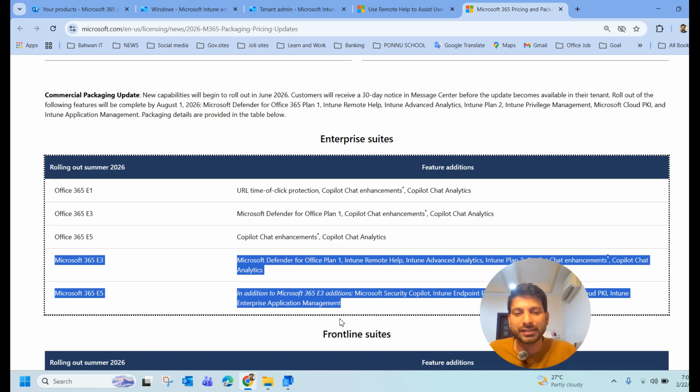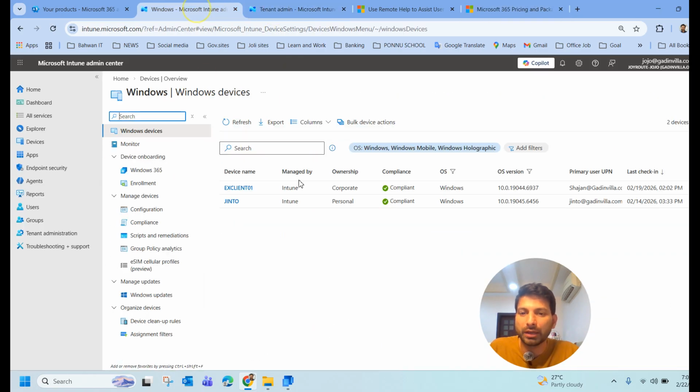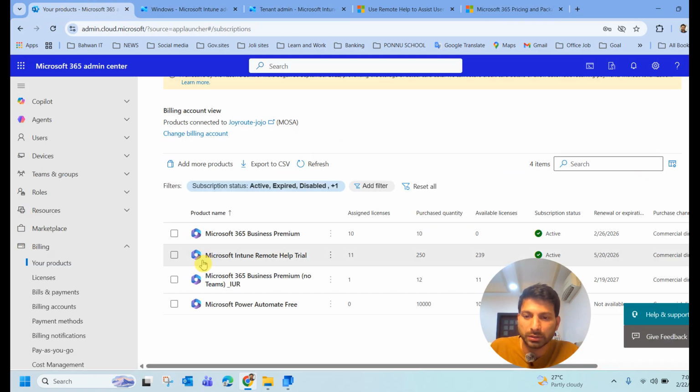And are there any changes? Will it be available in GCC? Will it be available in India? That again depends, and it will be clear in future. But as of now, it's an add-on service. It's not part of E3 or E5. So yeah, the trial version is available. You can just purchase the Microsoft Intune Remote Help trial and start using this.